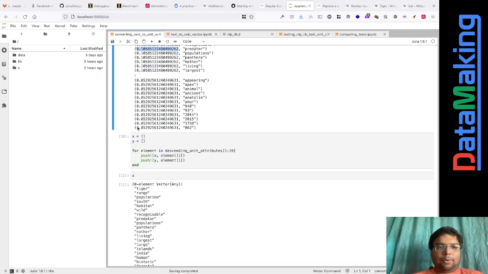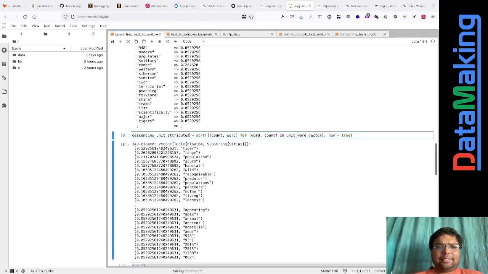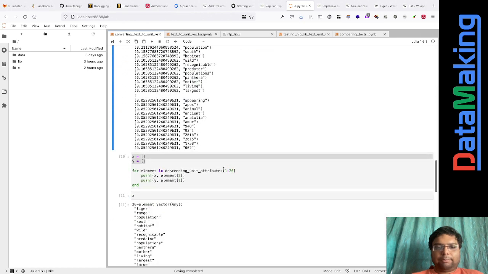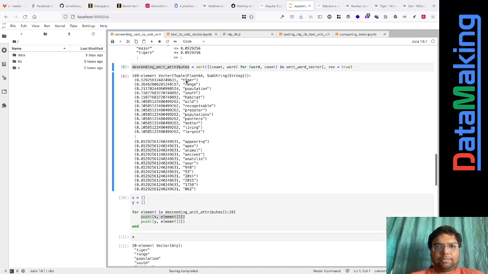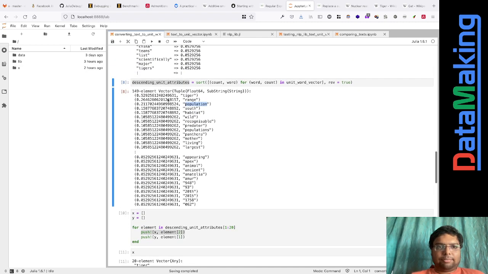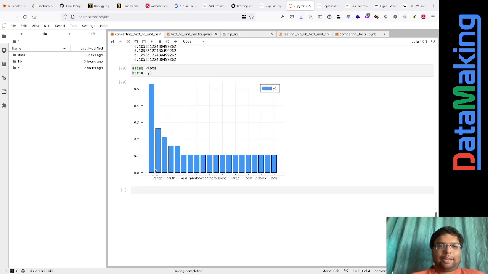So now we can just plot it. What I'm doing is putting x and y as empty vectors. For the descending unit attributes, we have sorted it in descending order. I'm just taking 20 of them and pushing the second value to x. The second value is nothing but the words, the tiger, range, population, and so on. And the first one, all these values get pushed to y. And I'm just printing x and y, and now I'm plotting it.